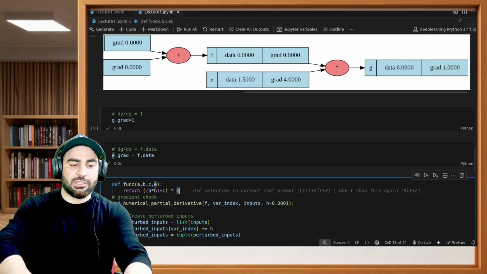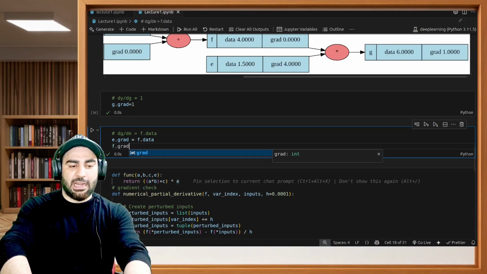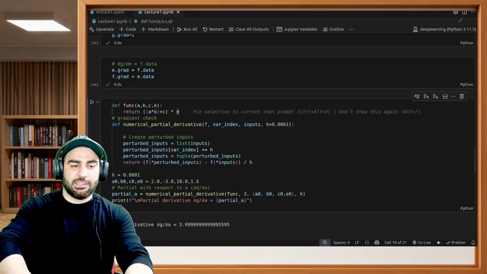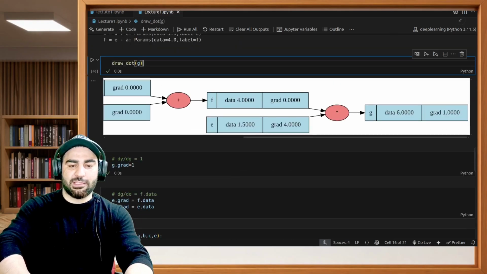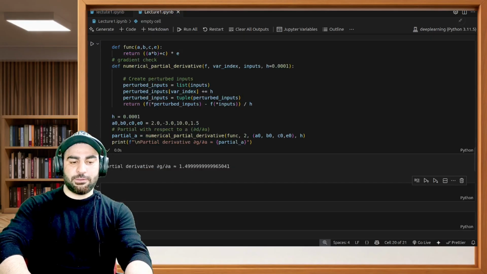Okay, now what we can do is, again the same thing. Let's call this f.grad. f.grad is equal to e.data. If I run this again, you see the gradient of f is 1.5. Okay, now let's start with this.